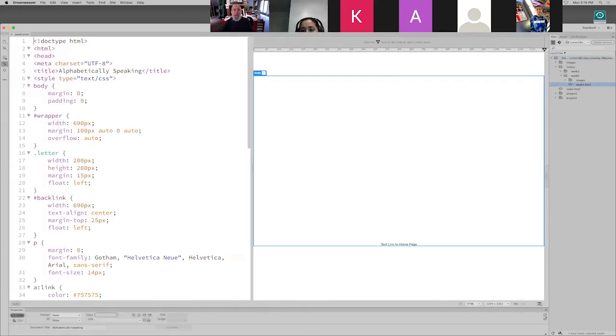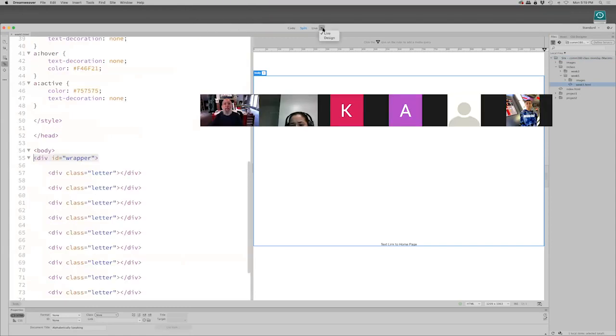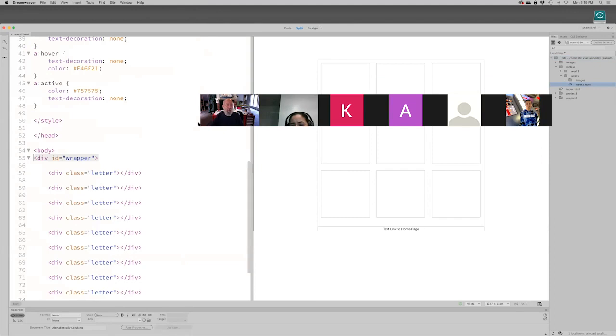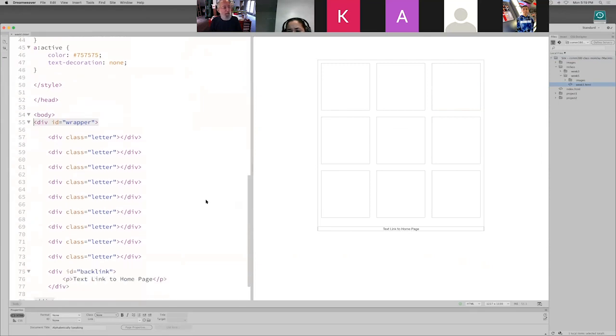And I am in live view, so let me get out of live view and change to design view. And you should be in design view as well. And you can tell if you are because you're going to be able to see all of these boxes. And that's why we're in design view, so you can see the boxes. Now let me walk you through what's happening here. So I'll walk through the HTML first.